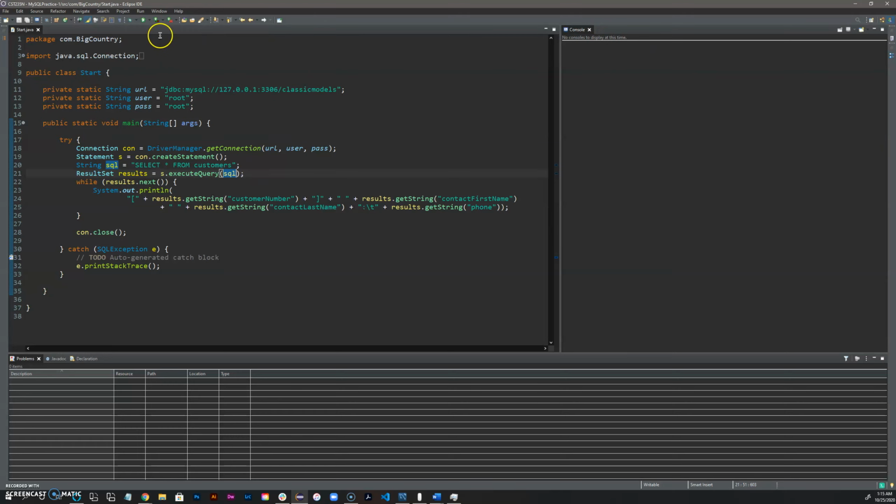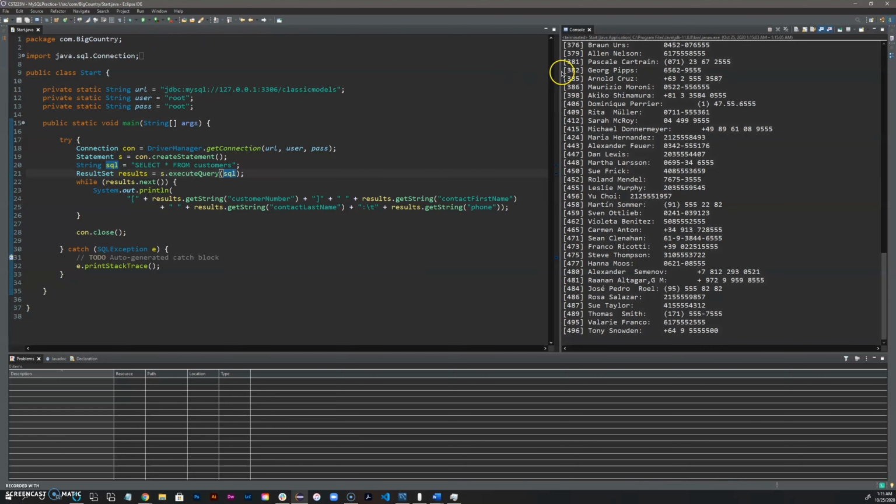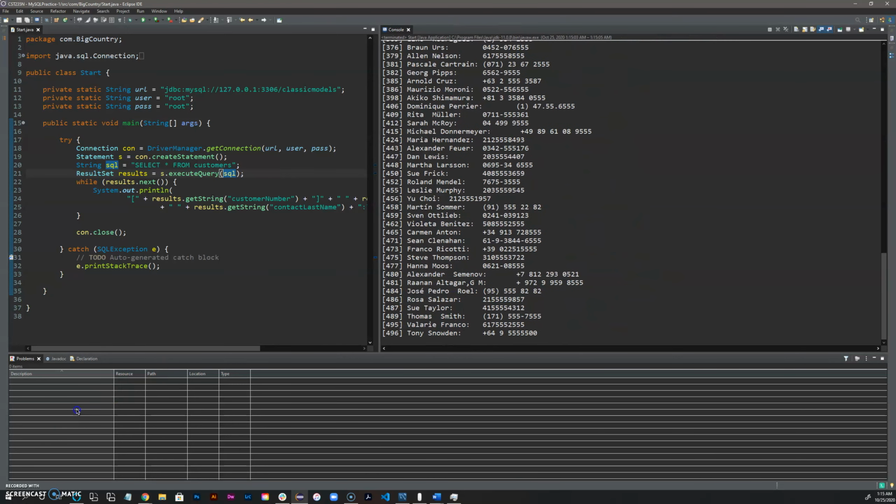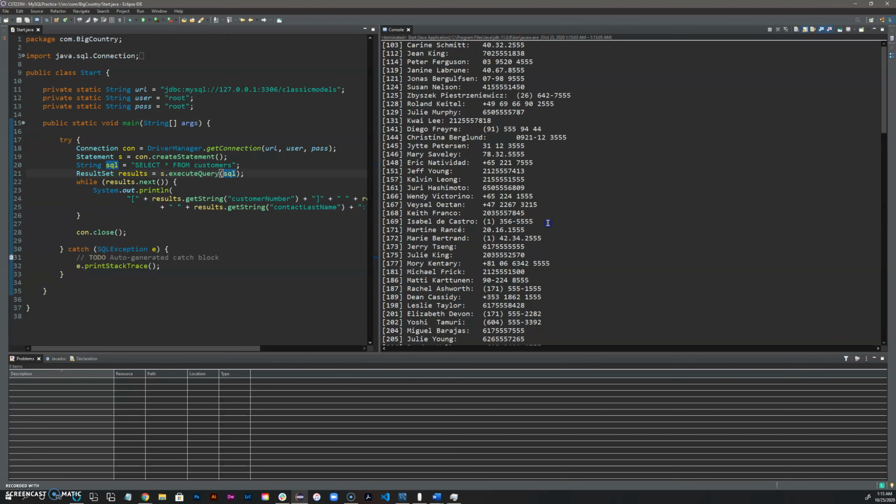We'll go ahead and give it a run, and we can see it runs. Everything's successful. There's no error codes. We can see down at the bottom I do have my problems table up. There are no problems listed. And here is the formatting for the printout.